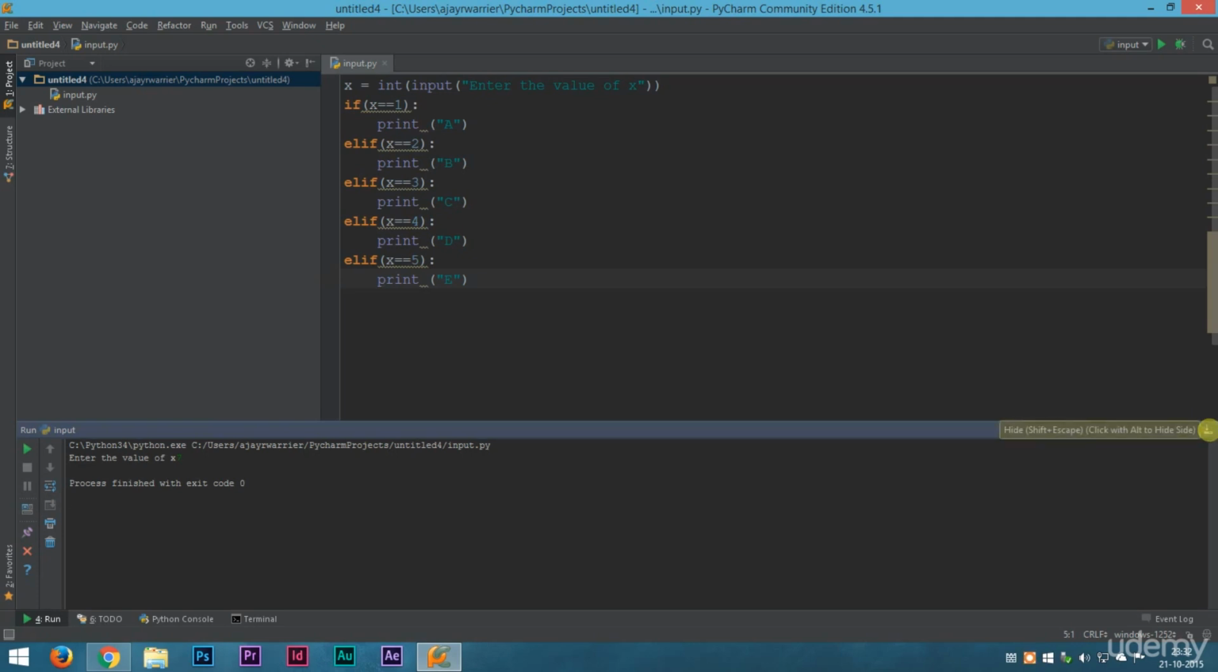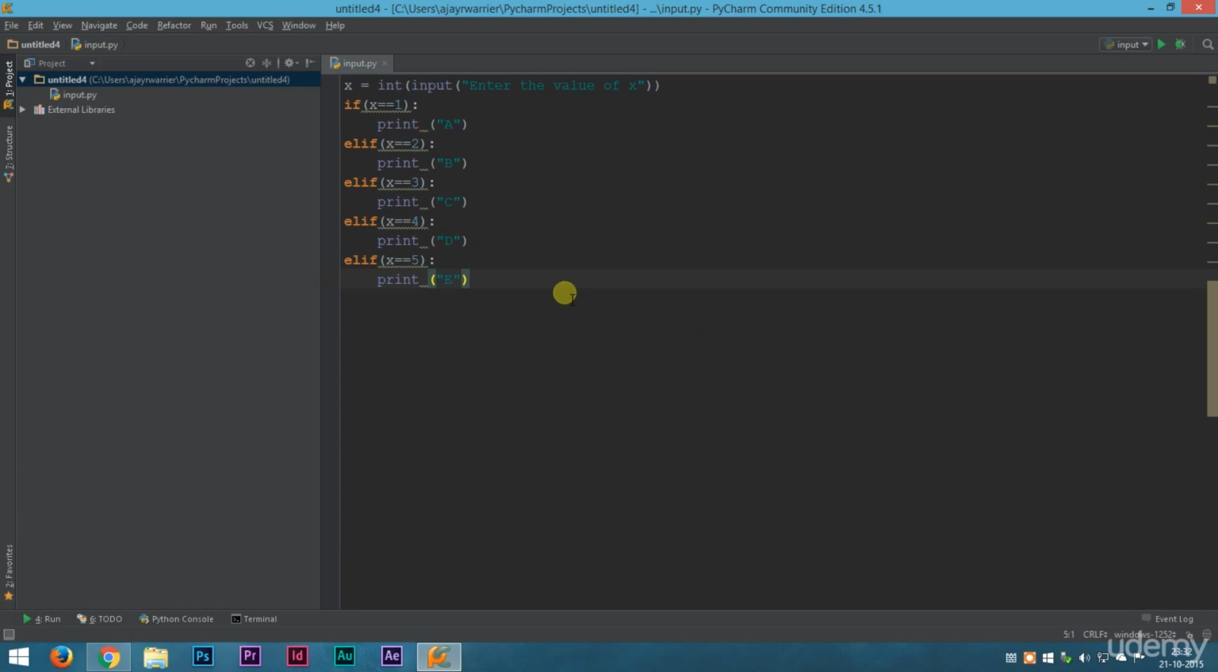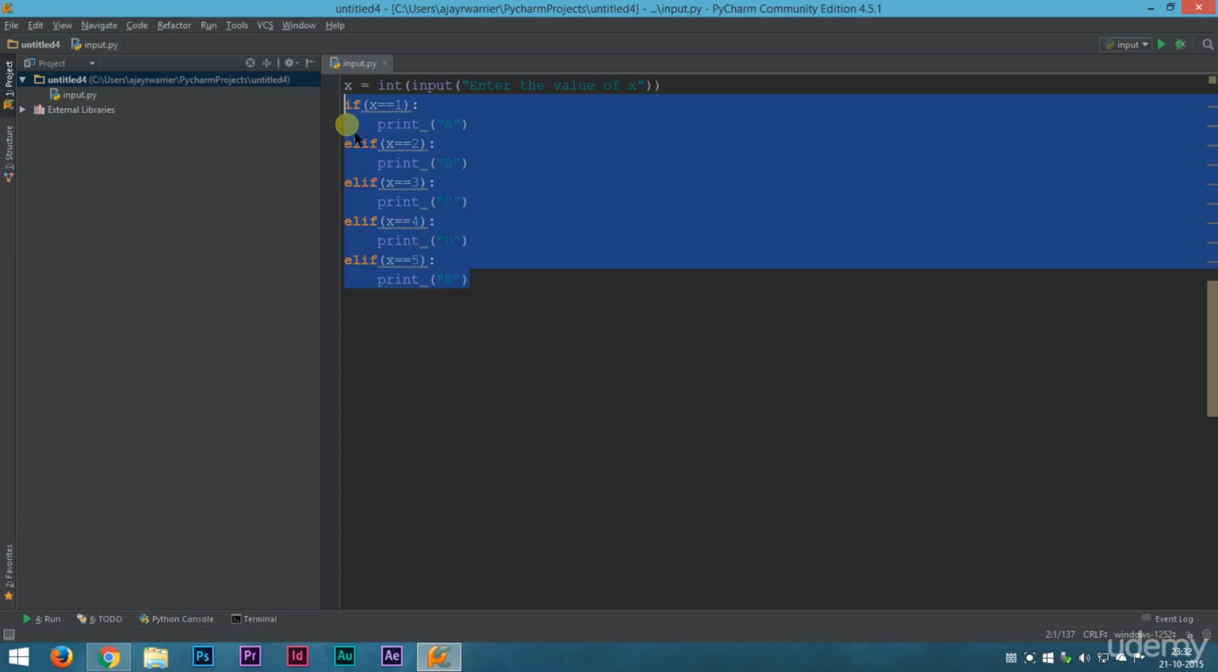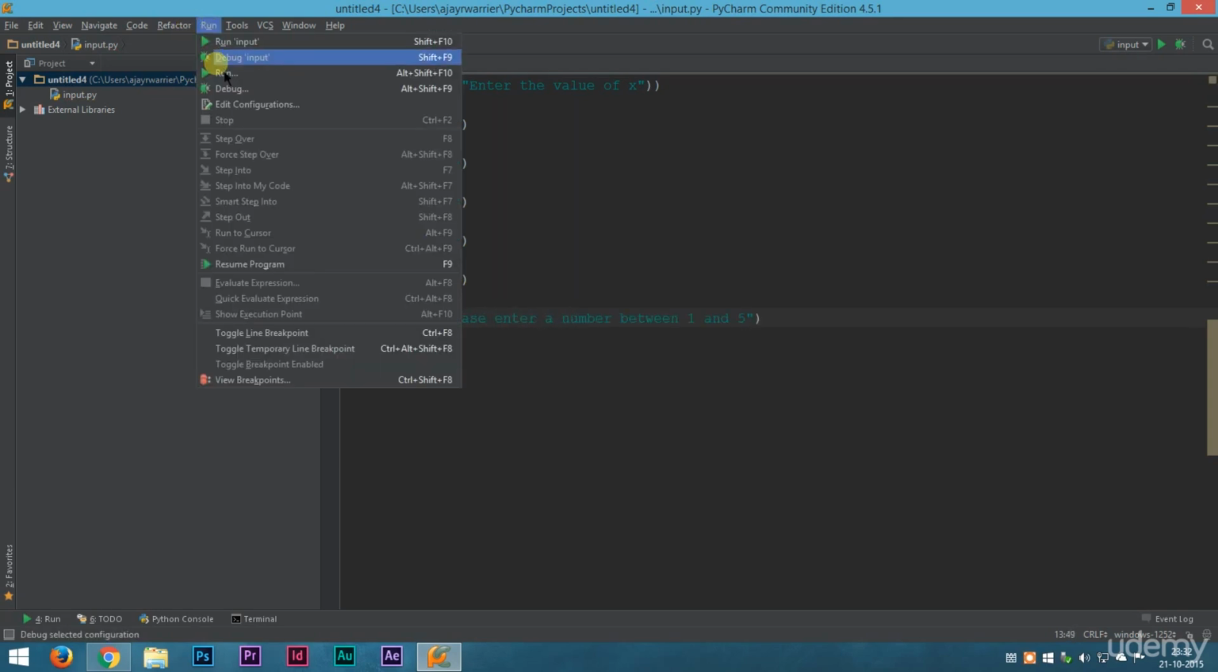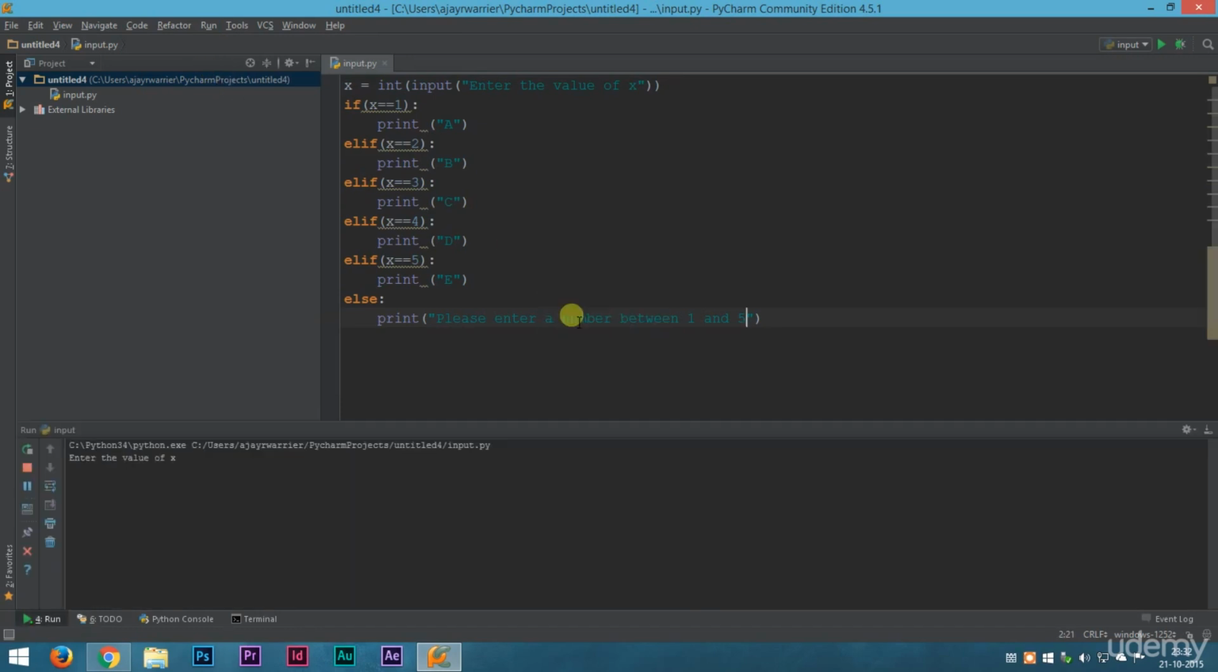As the name suggests, else. That means if all the other comparisons are false, then only the else statement will be executed. So I'll show you an example. Okay, so we have added our else statement here. To add an else statement, we use the else keyword followed by the colon, then a tab space, and we enter our statement.